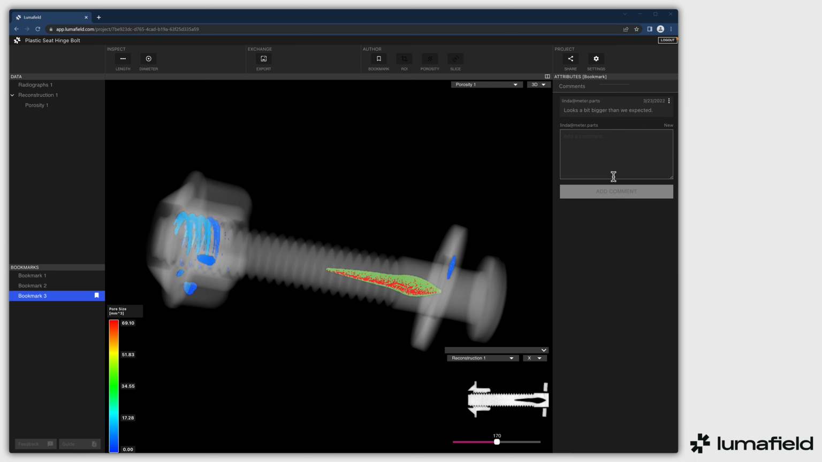Add a comment, save it, and then you'll see that particular comment. If I wanted to go back, I can edit it. I can also delete it if I wanted to add additional thoughts.